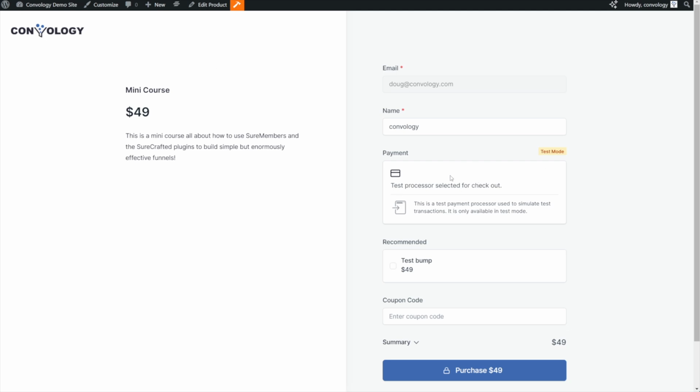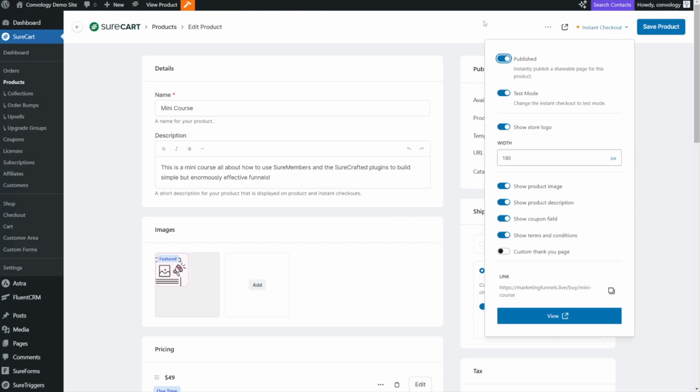That would have the Stripe checkout or the PayPal checkout, any order bumps that you've set out, and then the user would be able to purchase it. And if they weren't logged in, they would enter their name and their email address. But very simple, very, very linkable. So we'll come back to our product.